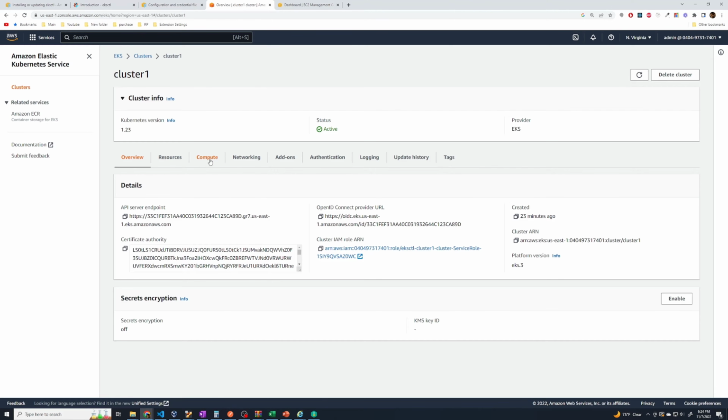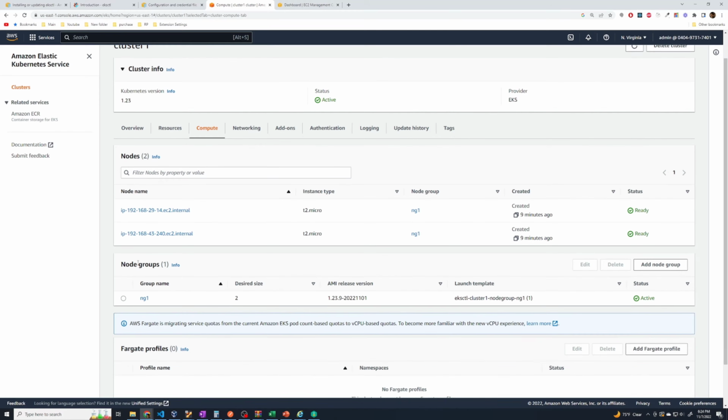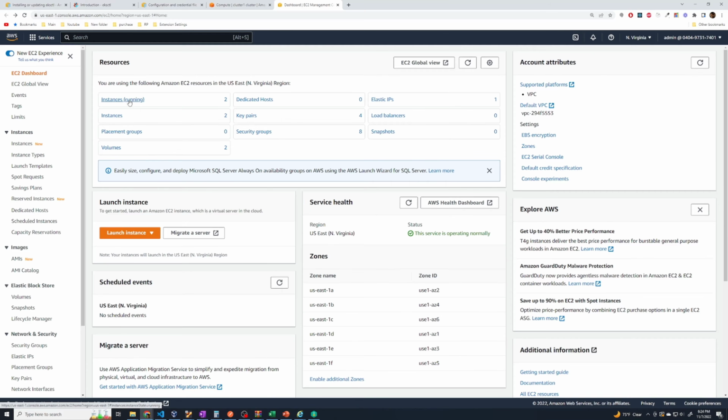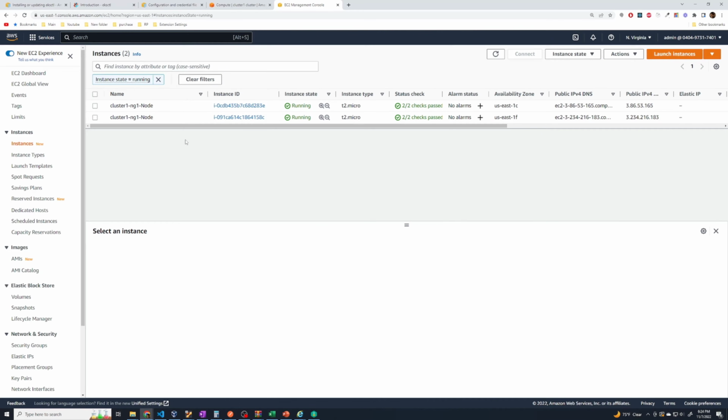If we go down to compute, let's take a look at the worker nodes. We can see that we have one node group that was configured with the name of node group 1. And I specified that I wanted 2 nodes in that node group, so we can see the desired size is 2. And if we take a look at the nodes, you can see we have 2 different nodes with the T2 micro, which is what I specified as well. And if you want to go to the EC2 dashboard, you can actually go take a look at the instances themselves, and we can see the 2 instances that were created by EKSCTL. So we've got our control plane and our worker nodes set up.